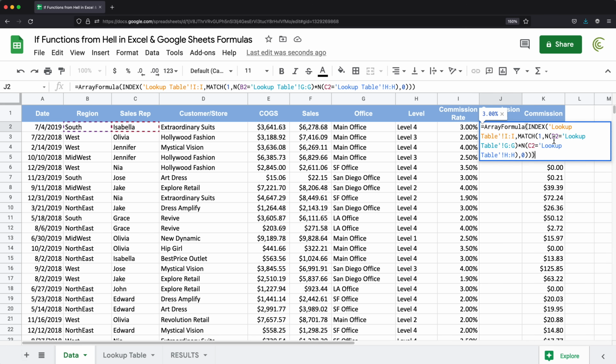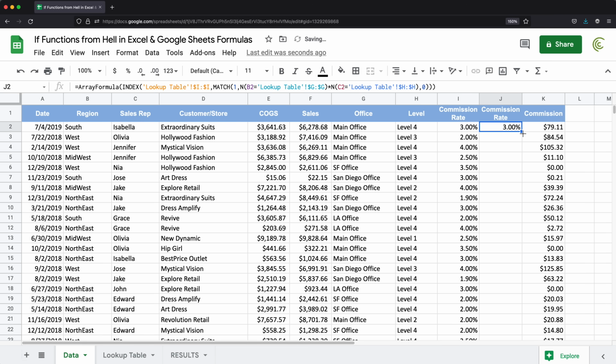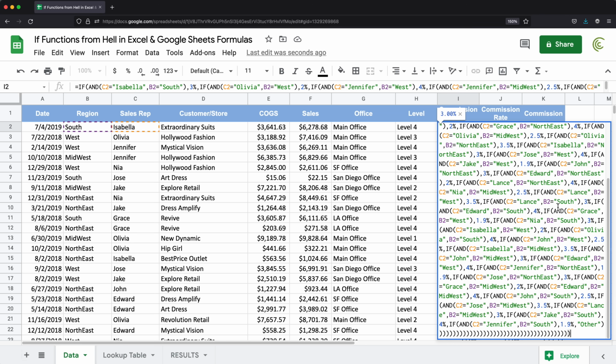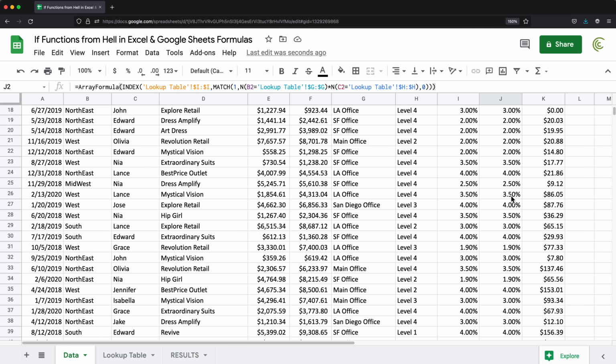So at this point, I'm just going to select all of these ranges, do F4 to make them absolute reference. This one, this, and this. All the columns, basically. Hit enter. And if I just drag this down, I should be able to get exactly the same results that this formula used to produce with all of these nested IF statements. Now, all I've got is one formula, and that's going to produce our results.